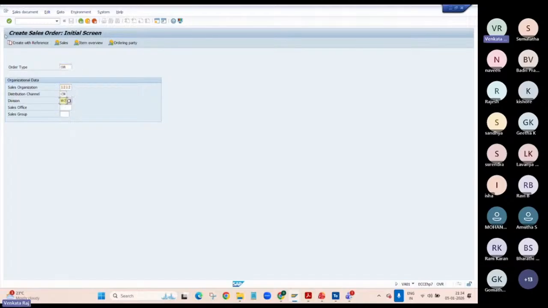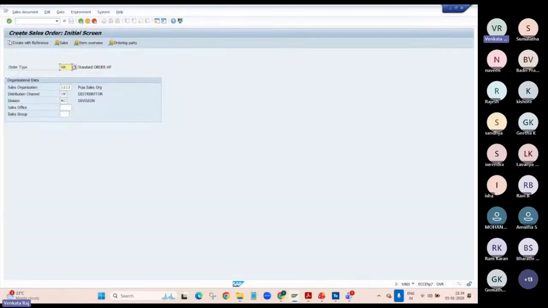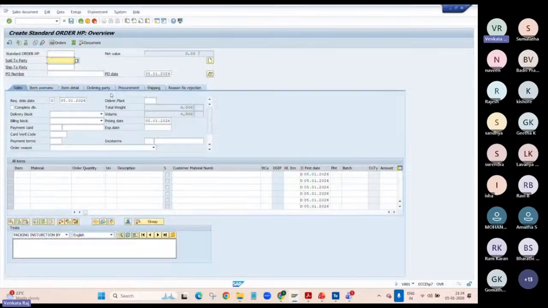Once I fill this one, I need to click on enter. So this small flow we are going to automate. First, I need to search it here, so this VA01. Then I need to give these values and click on enter. This small flow we will try to automate.